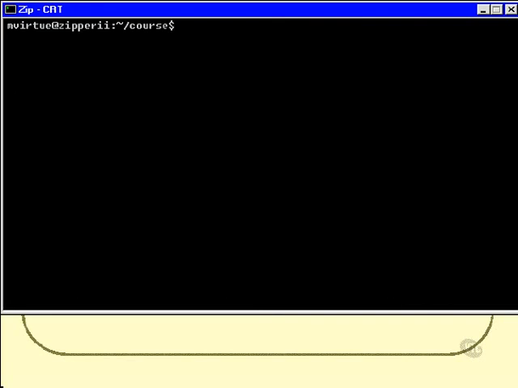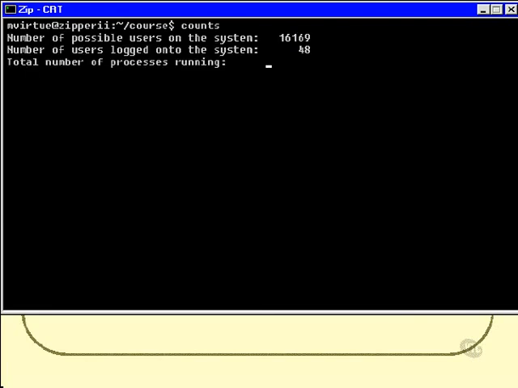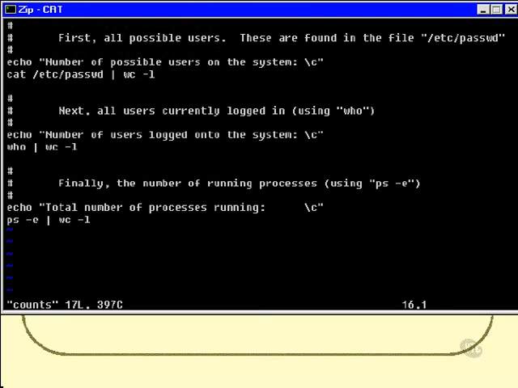Now the second exercise, I've stored the solution in a script called counts, so I'll run counts now, and there are the details on this system. And yes, there are in fact 16,169 possible users that could be logged into the system. Currently only 48 of them are logged in, and those 48 people are running 207 processes. Notice that the output is all nicely aligned across the right margin. So let's look at the secrets to all of that in the file called counts.